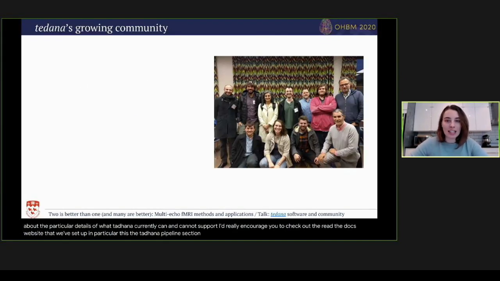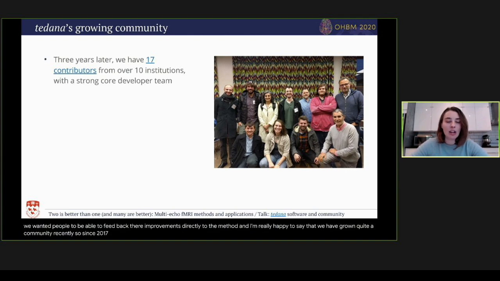So, I said we wanted this to be community-driven software. We wanted people to be able to feed back their improvements directly to the method. And I'm really happy to say that we have grown quite a community recently. Since 2017, we have moved from just 1 or 2 contributors to over 17. And these are from over 10 institutions with a really strong core developer team.